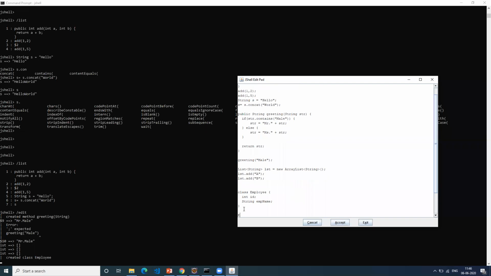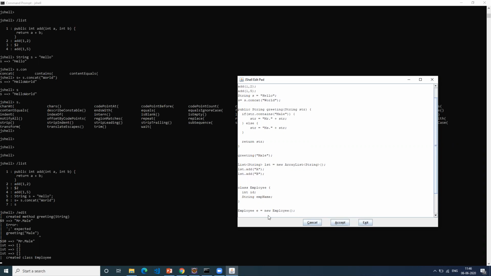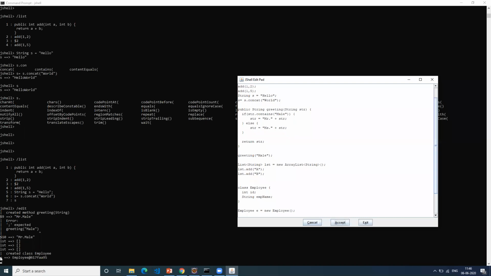Now employee equal to new of employee, and if I execute, employee object E also got created. If you see here, E also got created. Next task is let's say employee.id equal to, I want to save 10.